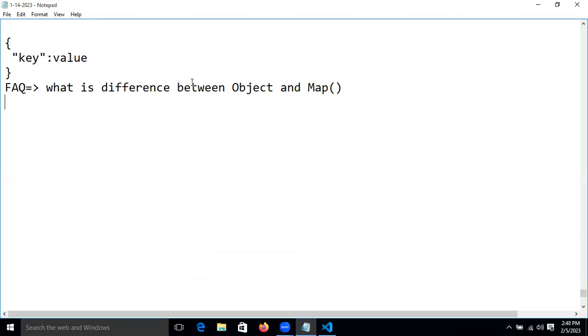Now let's understand the difference between object type and map type in tabular format. So what is the main difference? The first difference is that keys are only string type in the object type.